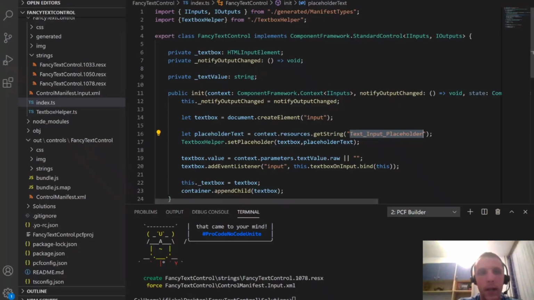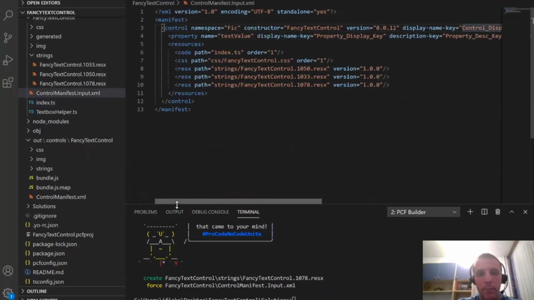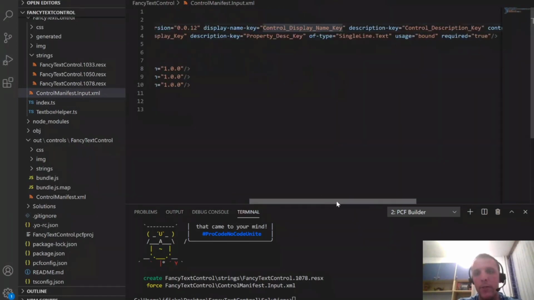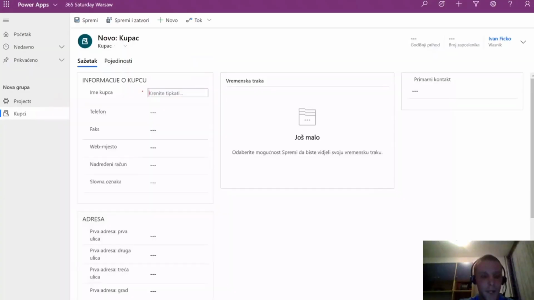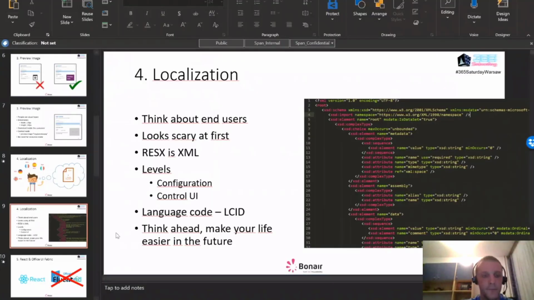Maybe I can just show you the preview image. So for the preview image, you just input the preview image attribute here and the path to that particular image, and you're good to go. You will have your preview image on the control. Okay, let's go back to the PowerPoint.